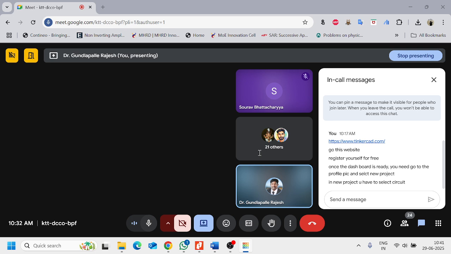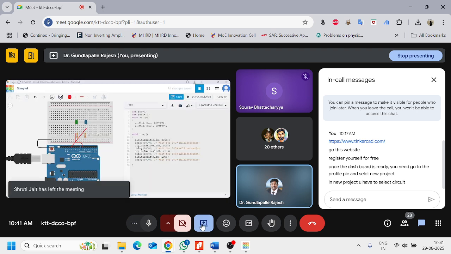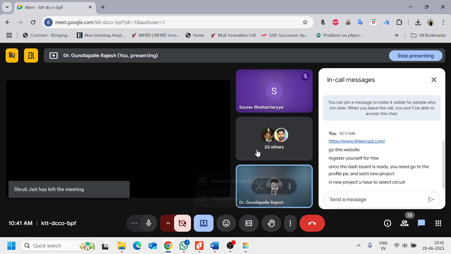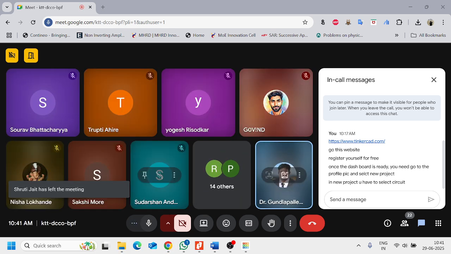Now if you want to do this, I have used a small video so that you can see how the hardware is connected properly. Just give me some time, I'll play that video so that you can understand practically how your board will work.